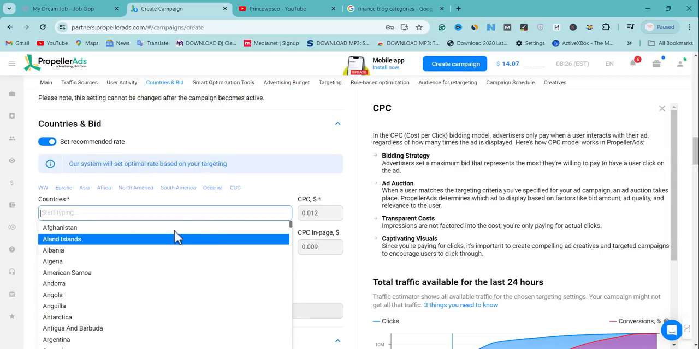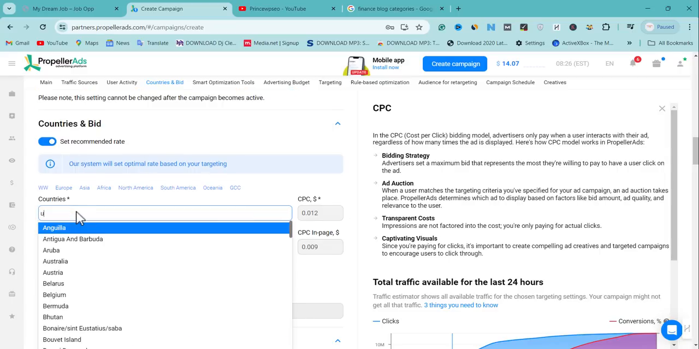Now what I'm going to do here is to choose a country. All through, finance works for USA, UK, Canada, the whole tier 1 countries. And under finance, we have mortgage. So if you really want to focus on mortgage, you can equally focus on USA, UK, Canada, Norway, and other tier 1 countries. All these countries have high CPC and also high eCPM.